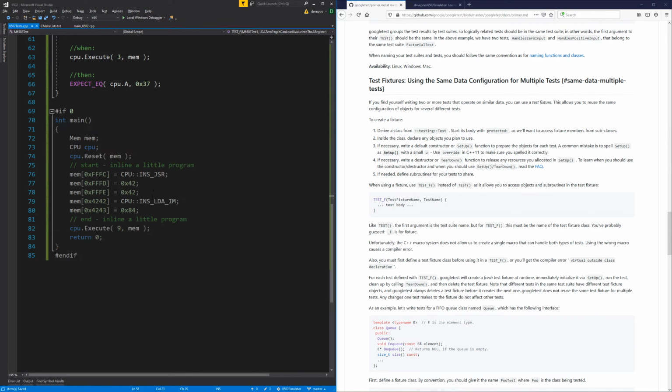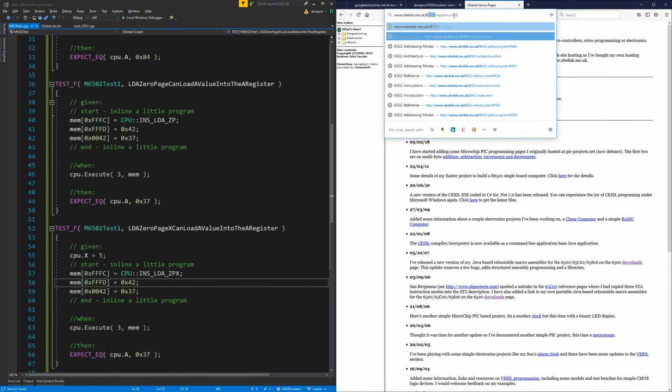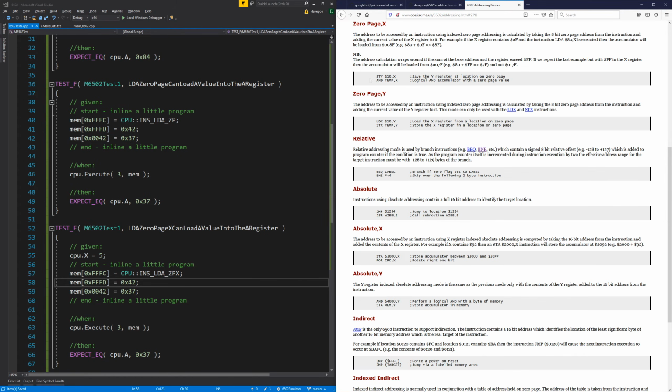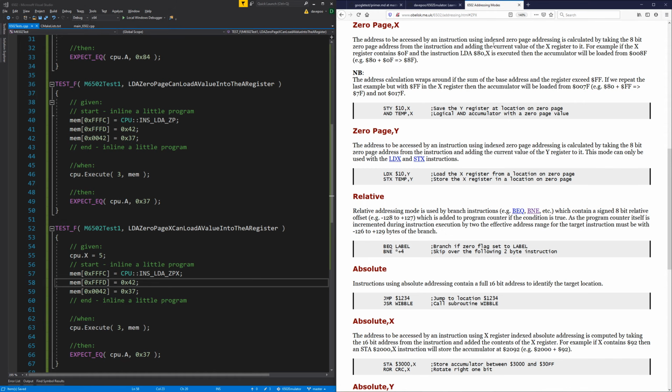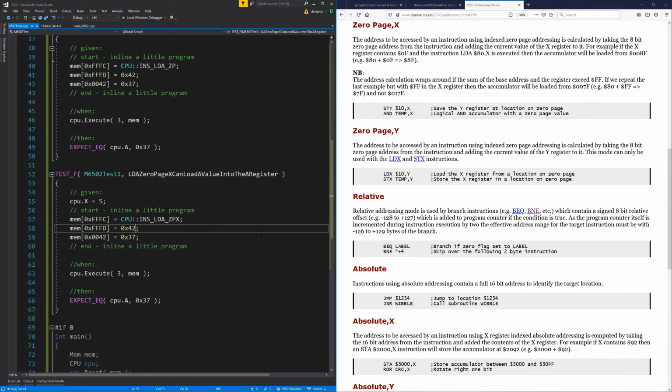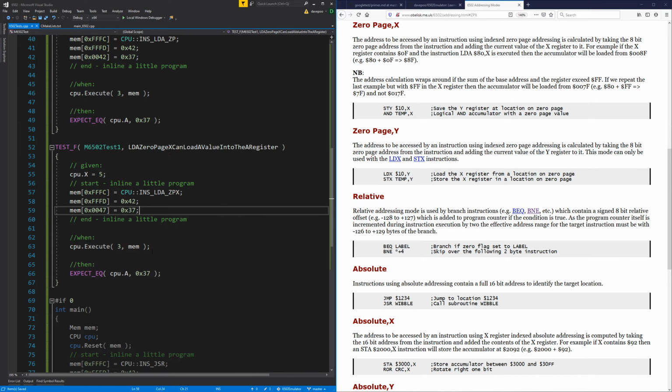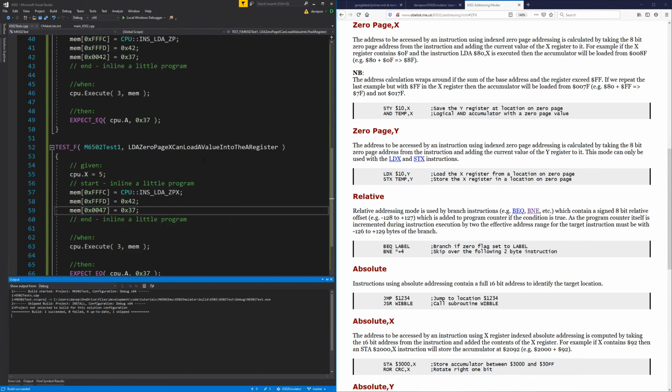In fact, let's just check this is correct. Is it 52? The address to be accessed by an instruction using ZeroPage addressing is calculated by taking the 8-bit ZeroPage address from the instruction and adding the current value of the X register to it. Yeah, it should take the value 42, add 5 to it, and read the value in memory at 42 plus 5, which is 47. So in theory this does the same thing, because we've got our 5 in our X register. We just fudged that with a little inline programming. Let's see if we get that one working as well.